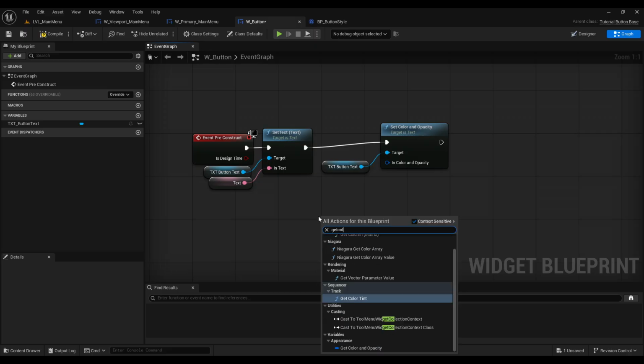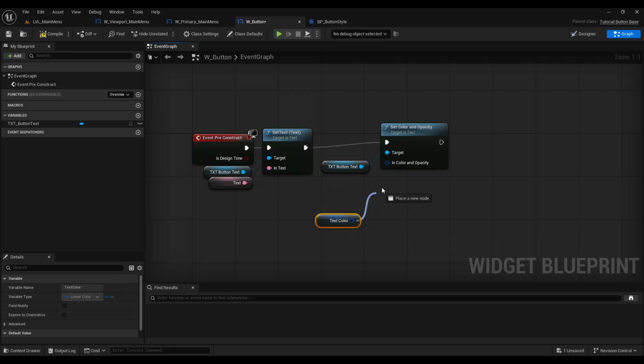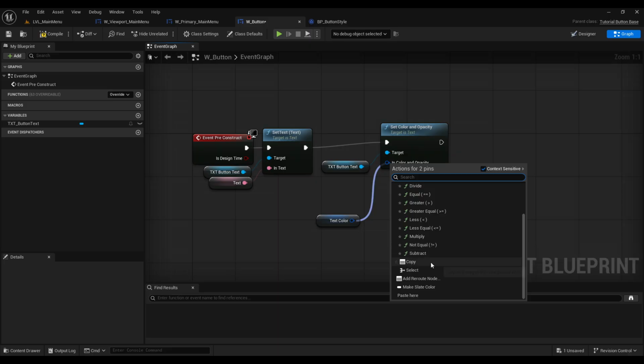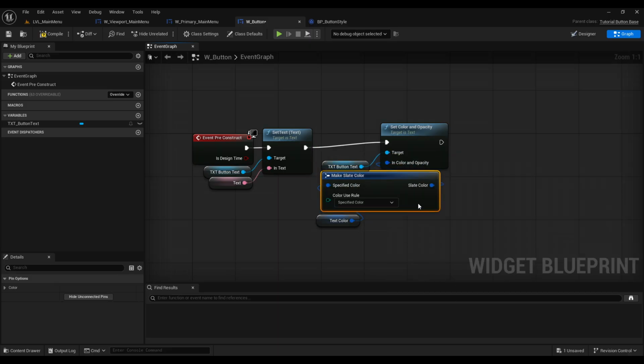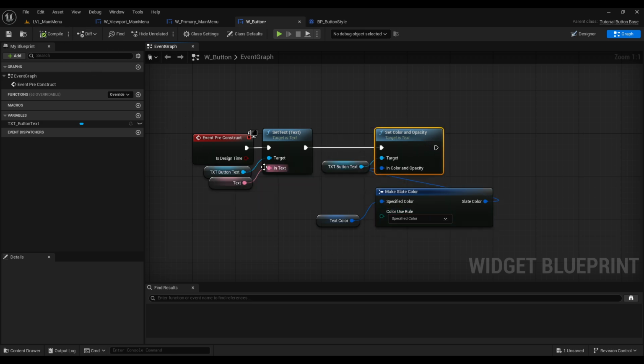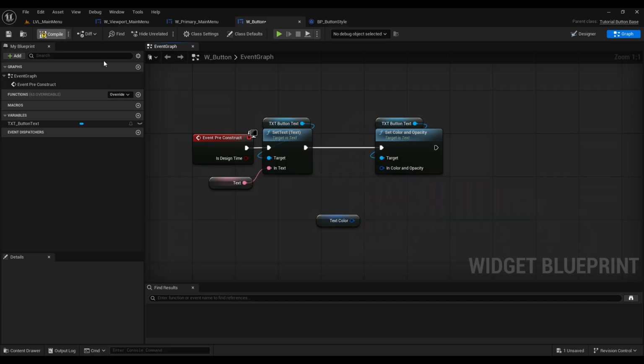But as we can see, we have a problem here. The problem is the color type does not match with the one expected by this button text. It expects a slate color and I have a linear color. So the only way I have to do this is to make a slate color from this linear, but that's quite heavy. So that's why, after organizing my code a little bit, we will modify our color type to be the right one for this text.